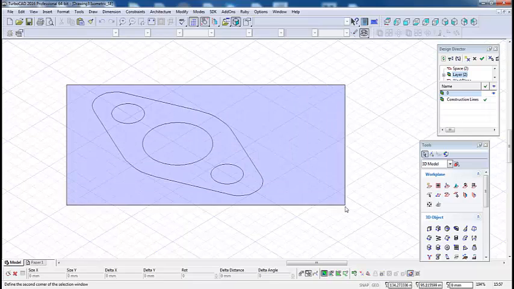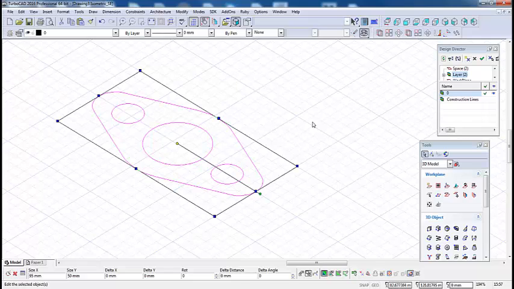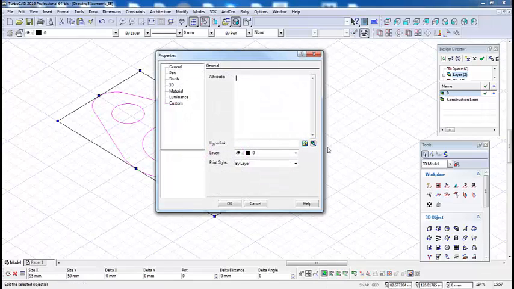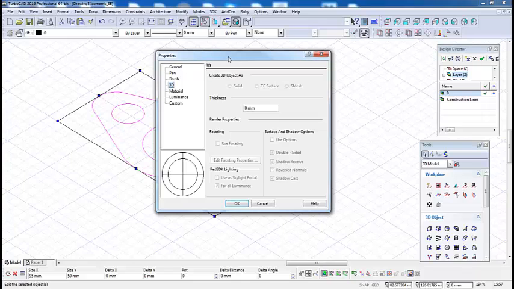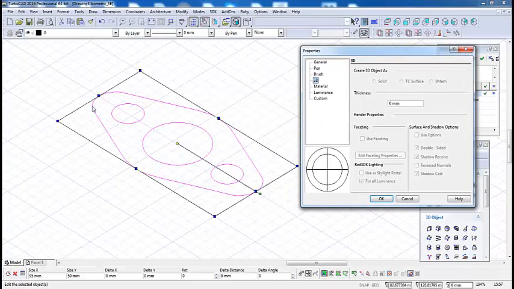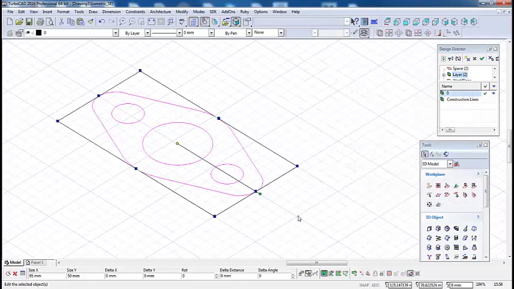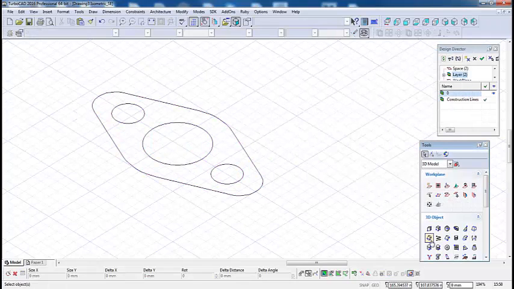Now, if I selected the whole thing, right click, and went to properties, 3D, I could type in a height here, and it would indeed be 3D. But what I'd have is 4 3D objects. I'd have an outside part and 3 cylinders. And so if I wanted those cylinders to be holes, which I do, I'd have to then subtract them. So there's a quicker way around this. There's a tool called Simple Extrude in the 3D objects.